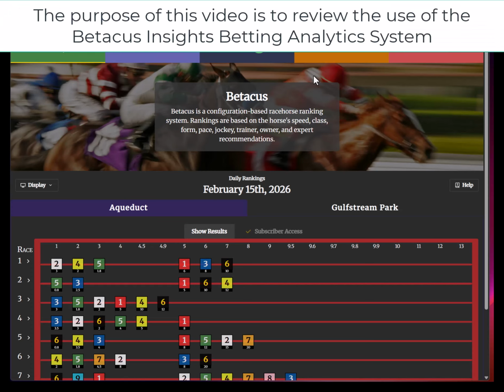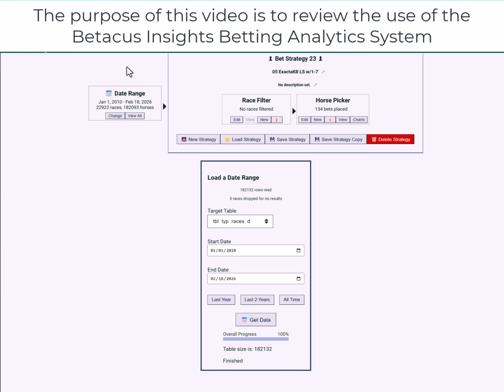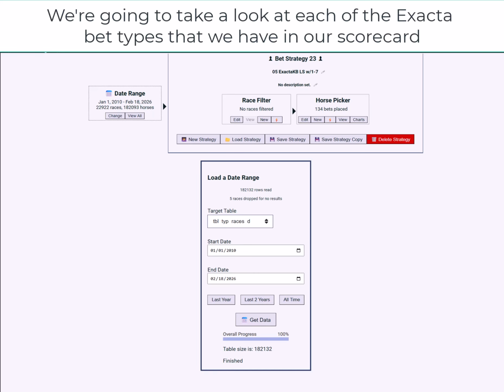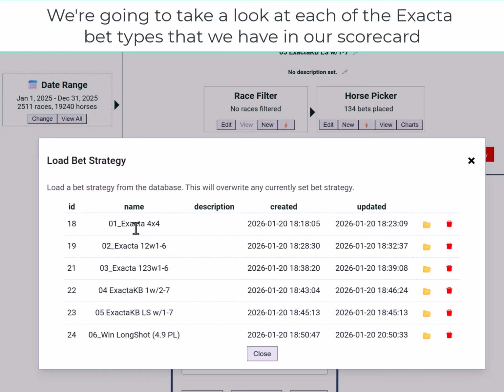The purpose of this video is to review the use of the Betacus Insights betting analytics system. Insights is a program we developed to study the ROI of various bet types. We're going to take a look at each of the exacta bet types that we have in our scorecard.